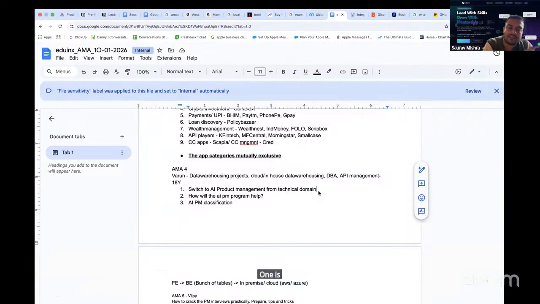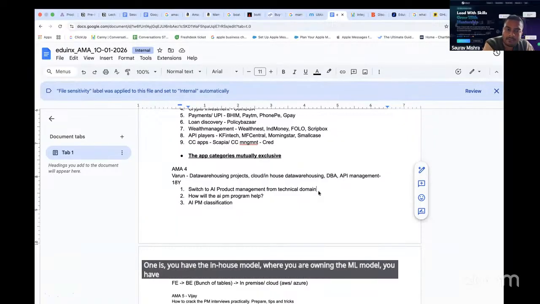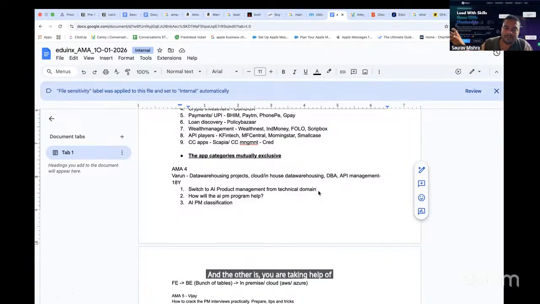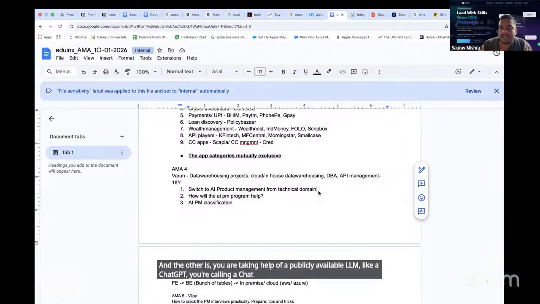Typically there are two ways of building an AI product. One is the in-house model, where you own the ML model, you have built it and are optimizing it. The other is taking help of a publicly available LLM, like ChatGPT. You are calling a ChatGPT API, or if that is expensive, you are calling a Llama API or some other publicly available model. You are calling that API and getting an output.